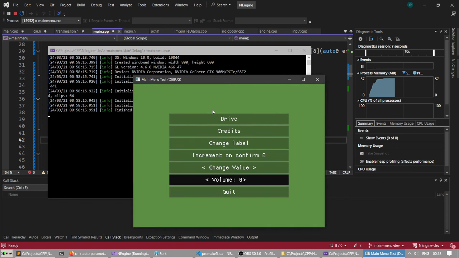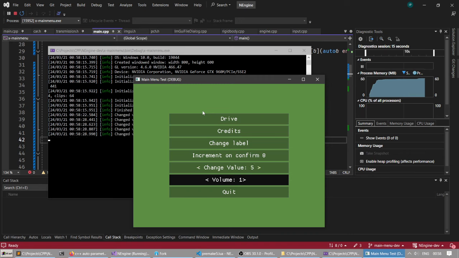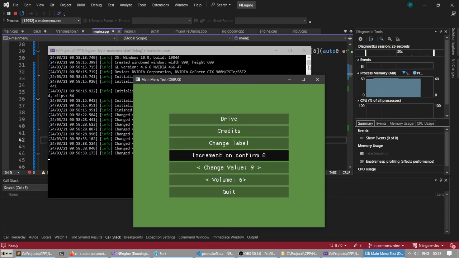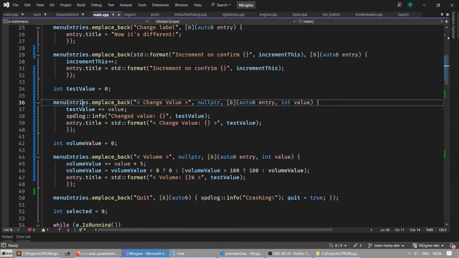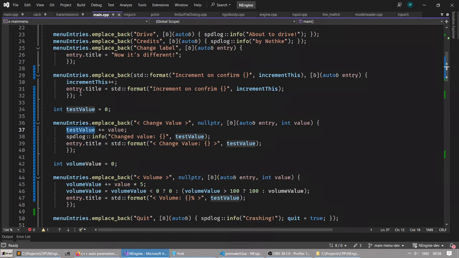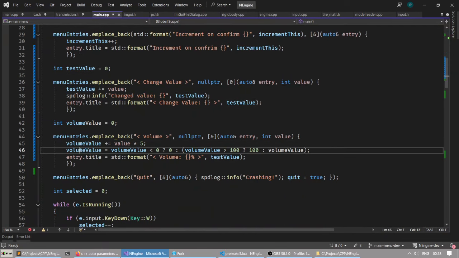Oh shit, what is going on? It doesn't work for some reason. For some reason it's stuck. What the hell? Why is it stuck? This is strange. Test value. Oh yeah, wait a minute. Volume value less than 0, 0. Okay, else if more than 100, else volume value. Okay, that makes sense.